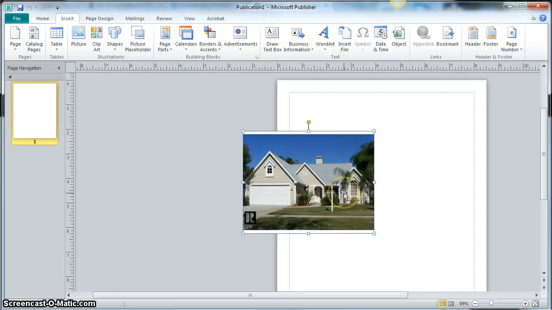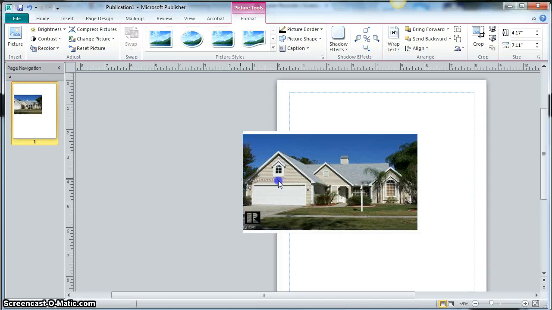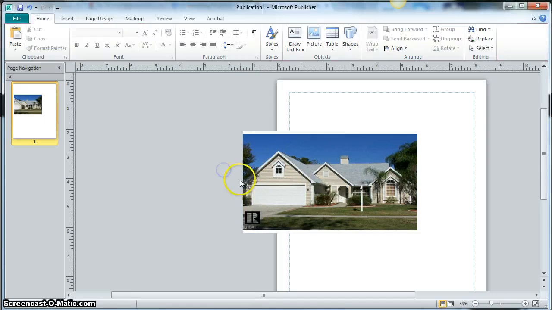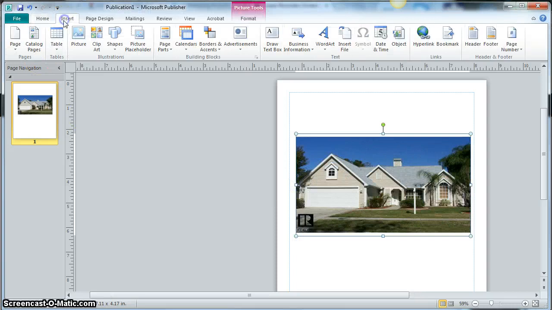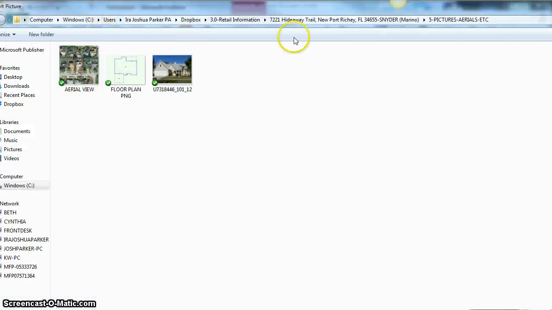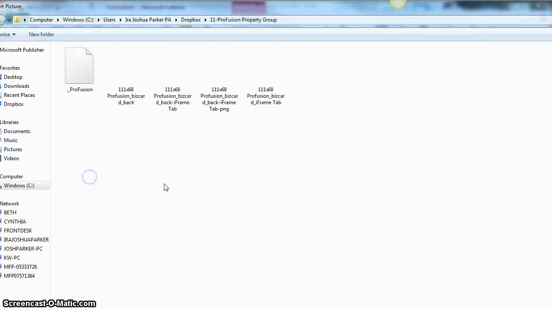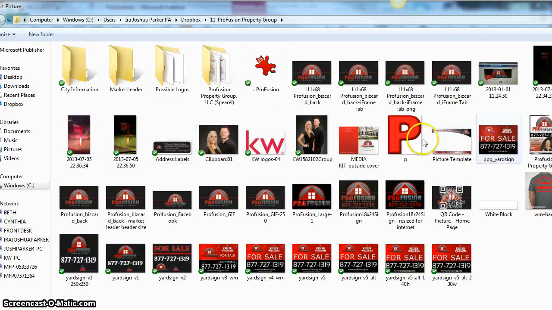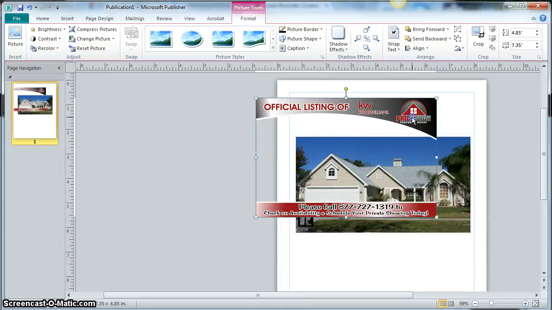So we're going to import our photo here. And we're going to move it over onto our document if I can do so. There we go. And now we're going to insert the overlay. Obviously, you got to know where you have these documents saved. And there's our overlay. So we're going to stretch this bad boy out.